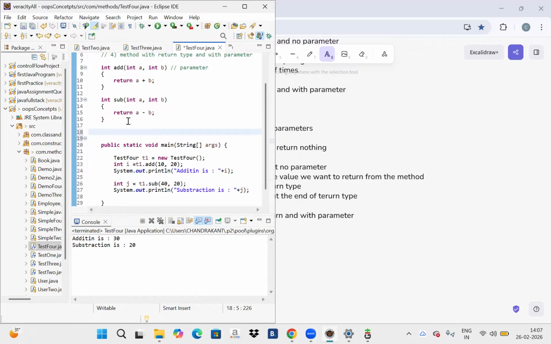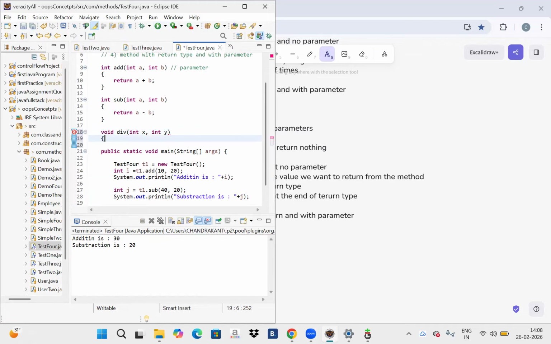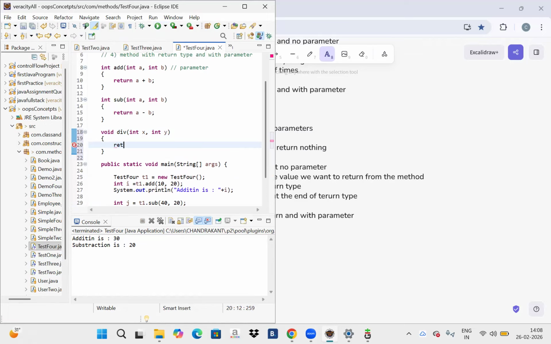Then we create void division, int x, int y, return x by y. The return type will be int.